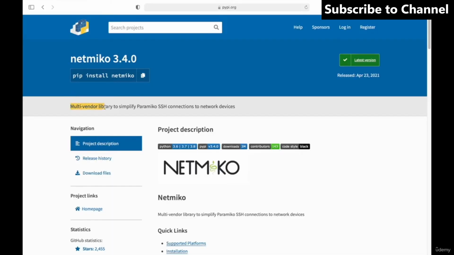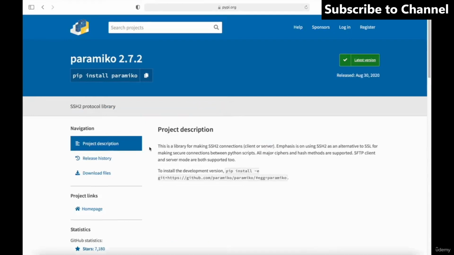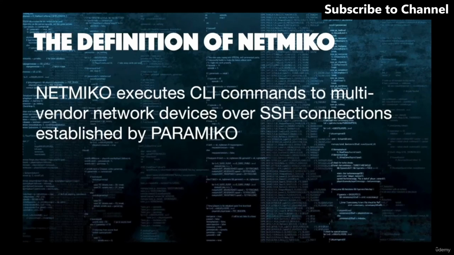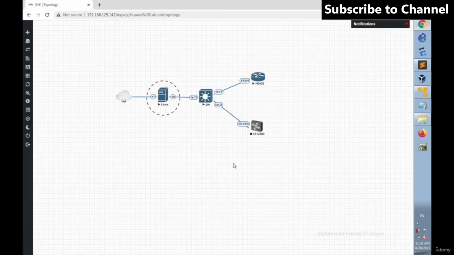NetMiko is a multi-vendor library to simplify Paramiko SSH connections to network devices. Paramiko is a library for making SSH version 2 connections, clients or servers. So we can define NetMiko as in this slide. NetMiko executes CLI commands to multi-vendor network devices over SSH connections established by Paramiko. Let's head to the lab now to implement the code that will be run on Linux desktop.